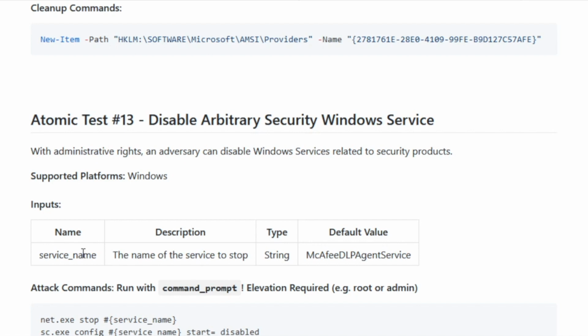Now the service name variable is up here. This is the description of the service to stop, and we have the default value. Here it's McAfee DLP agent service. So if we have that in our environment, we could just run this command and it would stop this service. However, if we have something else, we could change this variable name to stop whatever service we wanted to check. Again, this would check to see, one, if it's allowed, and two, if your endpoint protection responses would alert on it.